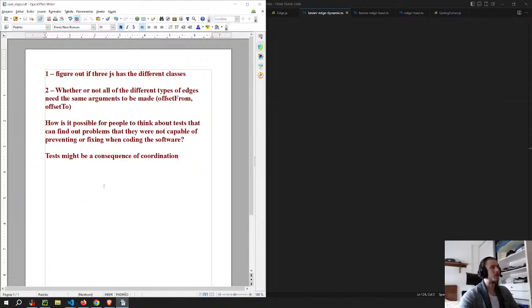The main reason I don't like it is, I remember I saw at some point someone talking about this, and there was an explanation for this. Like, how is it possible for people to think about tasks that can find out problems that they were not capable of preventing or fixing when coding the software? I'm not saying that you will be able to predict everything and solve everything. Obviously, you're going to make mistakes.